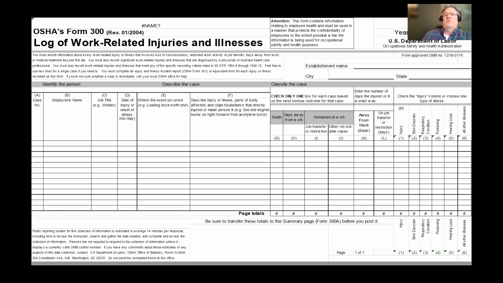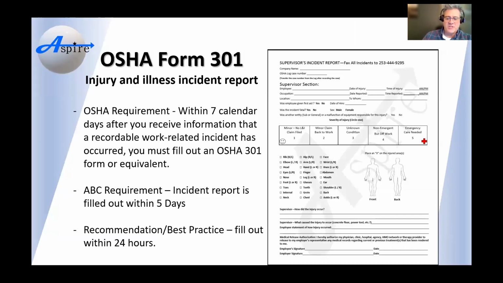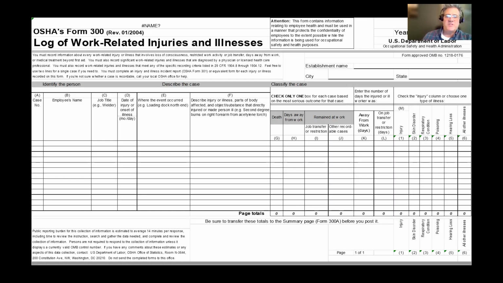And then a brief description of what happened. Because remember, you have an incident report that captures all the details. You just need some brief sentence fragment there in column F. We're going to spend a lot of time going through the details and the do's and the don'ts of columns G through J. GHIJ, you're going to classify only one of those 4 boxes, check only one, classifying the case.